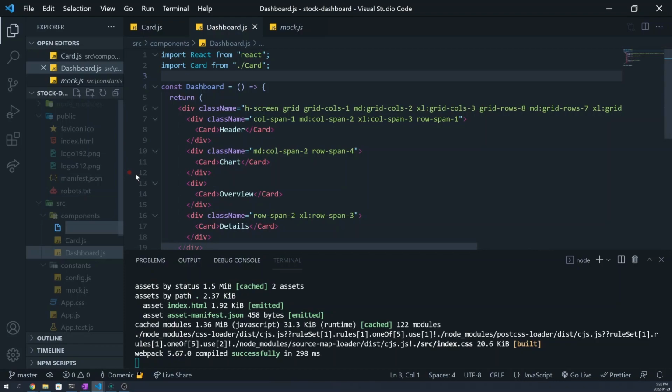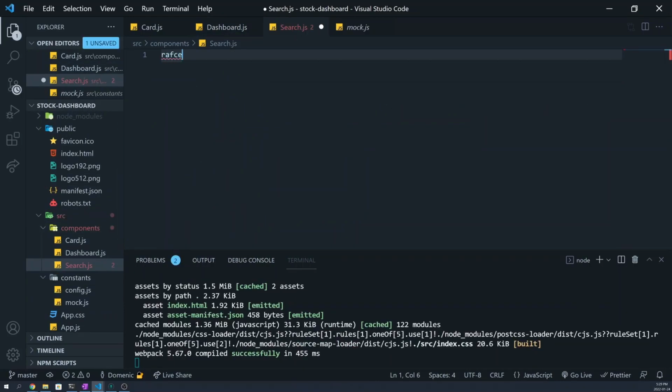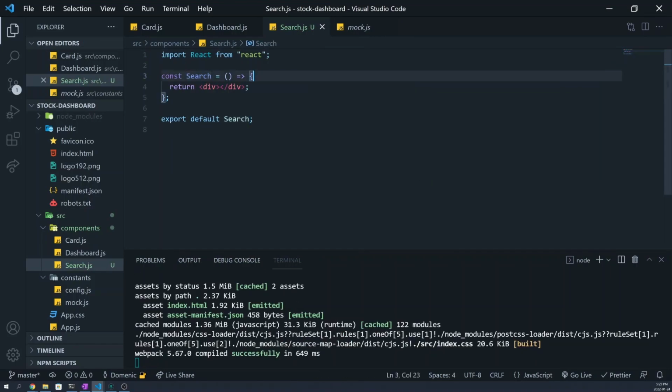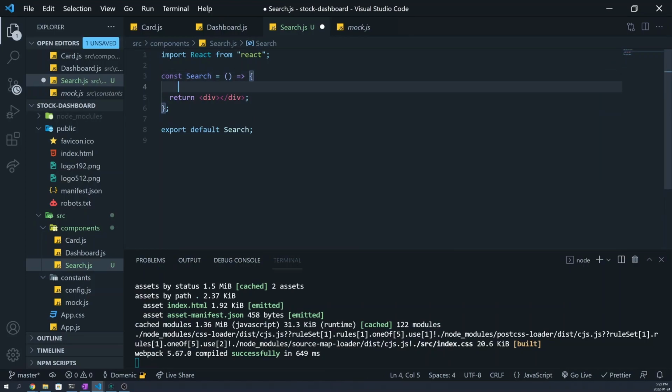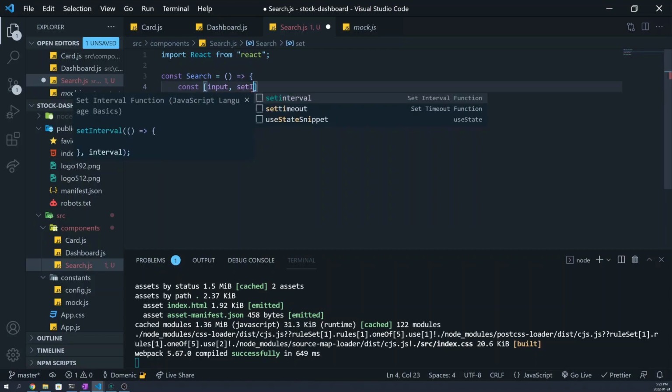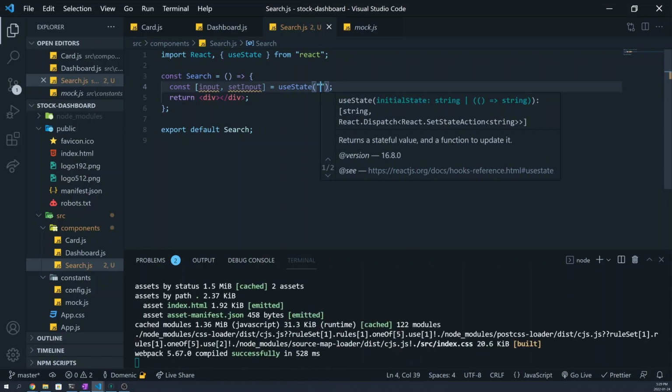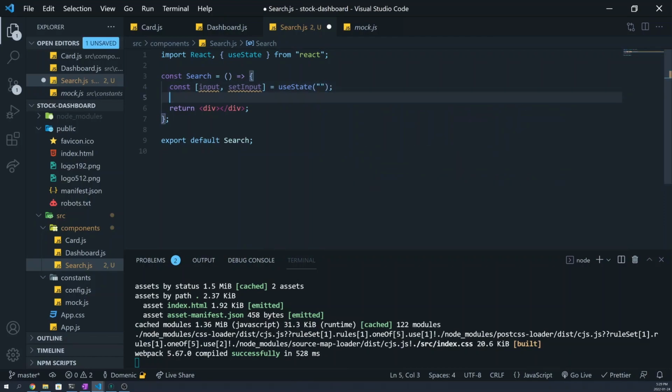We'll create a new file called search.js. Again, we'll make a React functional component. We'll now introduce some state. This input state will basically track the user's query, what company or stock they're looking for. We'll also have state for the best matches returned from the API.